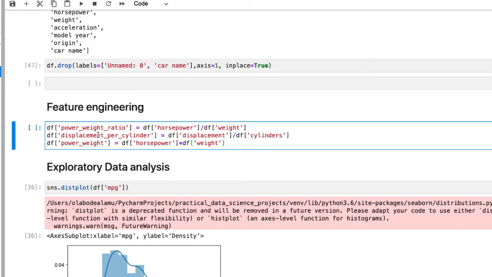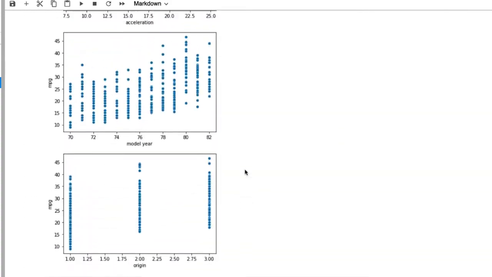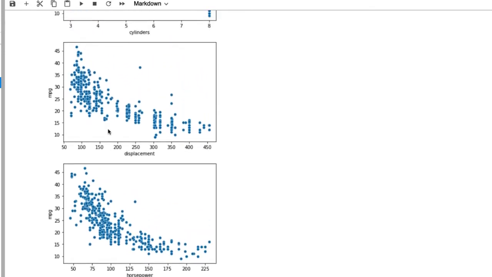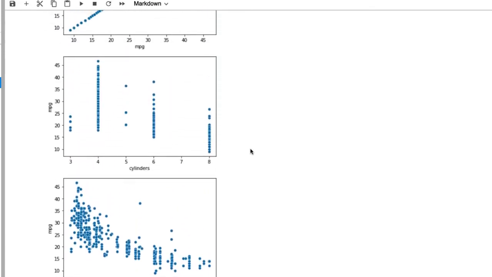First feature we'll create is power to weight ratio. So for this, what we just do is take the power divided by the weight. Okay. Then displacement per cylinder. So we have information on the number of cylinders, we have information on displacement, and let me show you how they trend. So going here, we can see displacement has an inverse relationship with the MPG. Number of cylinders doesn't have any real relationship, so it has something like this, which is kind of weird.